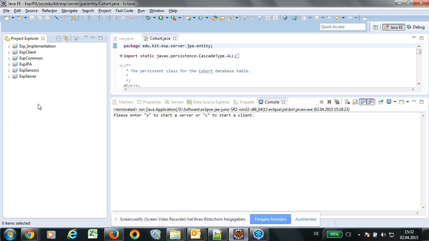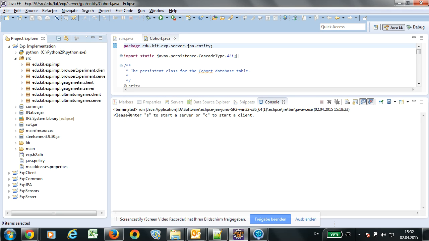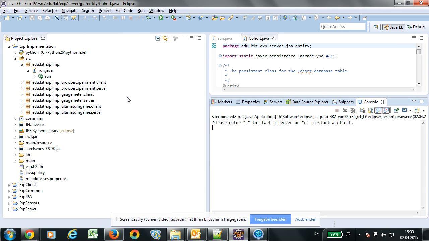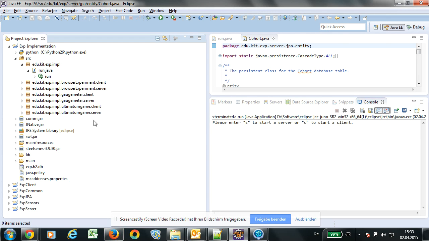Alright, now let's move on to the most relevant project for an experimenter, the implementation project. Here you use the run class in the impel package as the starting point of your application, and all the other packages that you see within this project are implemented experiments that we have. Today I'm going to explain the ultimatum game to you, and there are other instances, for example the browser experiment and the Gauge meter experiment.